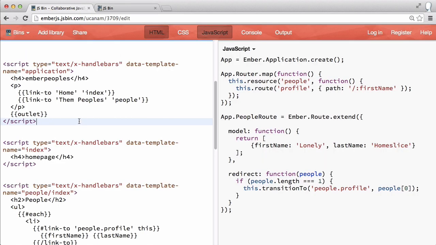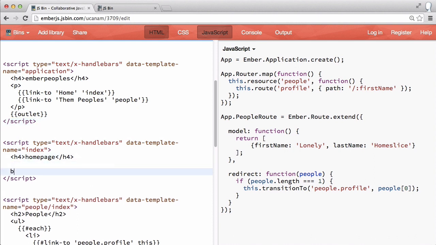And what we want to do is have a button here that says, do the async thing. And what we're going to make this do, we're going to make this button transition into the people route. And at the end of the transition, fire some action that the newly transitioned into people route can respond to. And there are some gotchas about that which we're going to encounter.